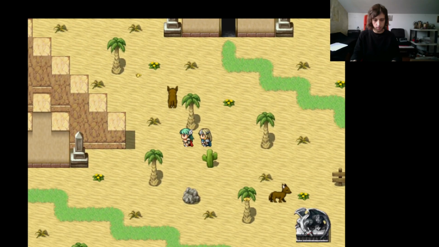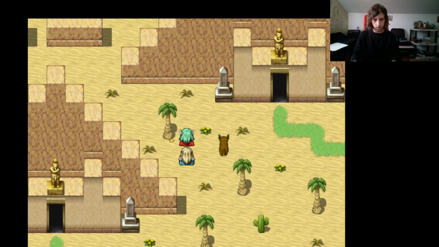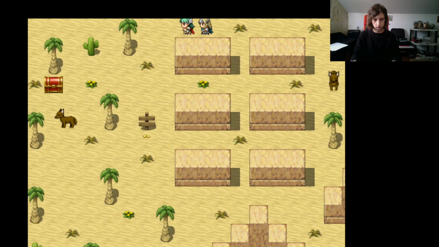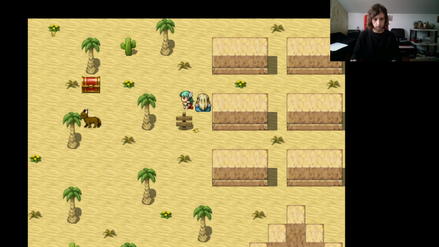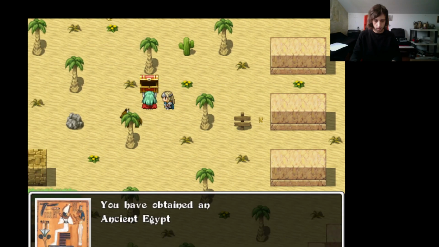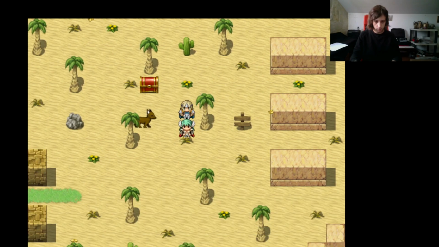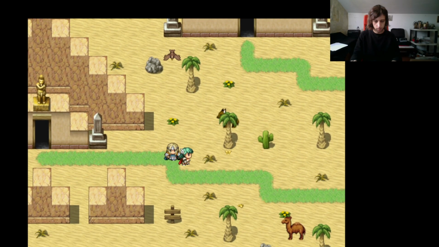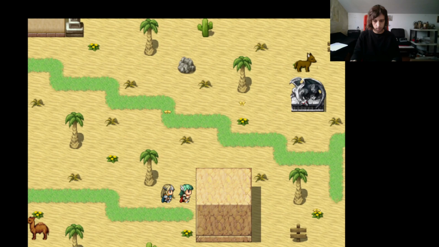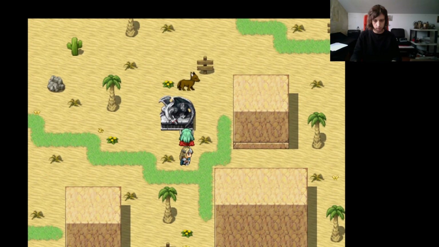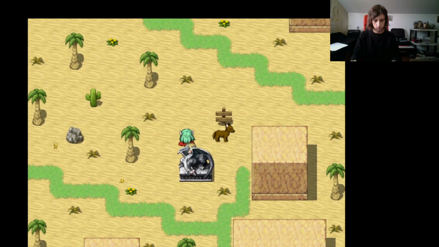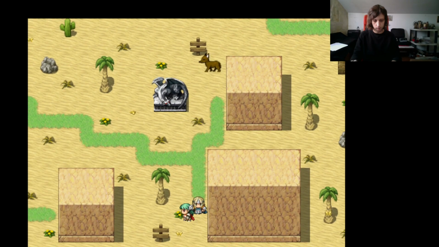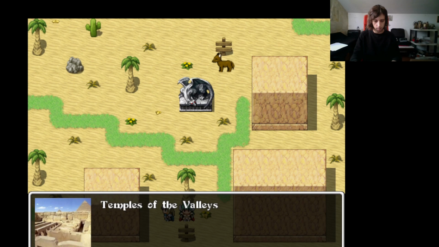Easy. These are the three pyramids. There should be some treasure outside also, I think. This is the cemetery. Ancient Egyptian relief. This is the Sphinx. Sphinx and Temple of the Sphinx. Valley temples.